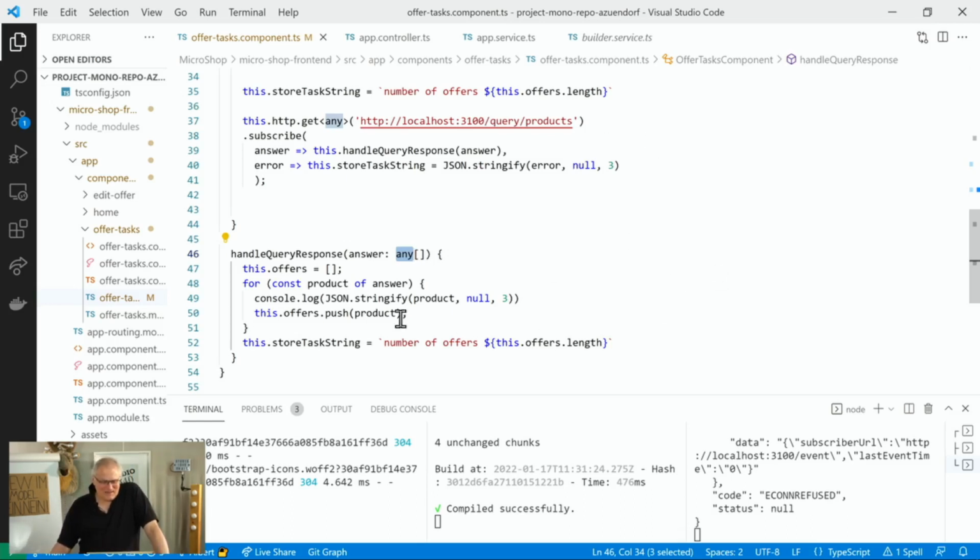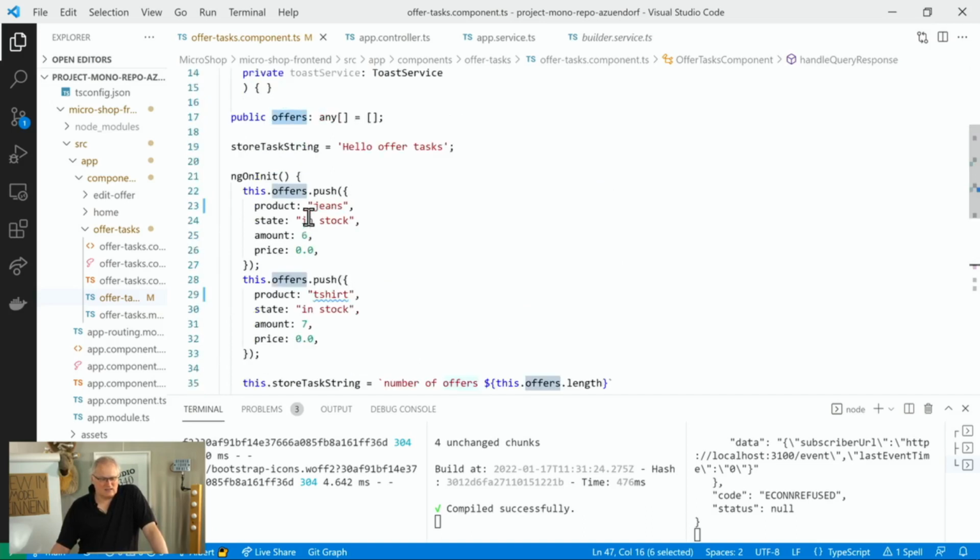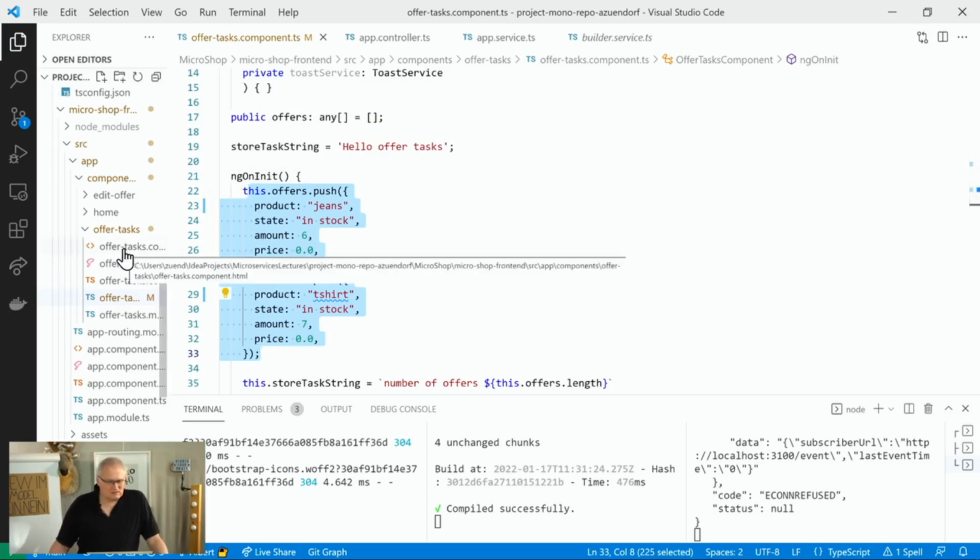Okay, cool. And so I actually have a list of offers. And this is the thing that I have cleared up here and that I have initialized for debugging purposes with dummy data in ngOnInit in order to actually test my component. There's a component. This is this one.